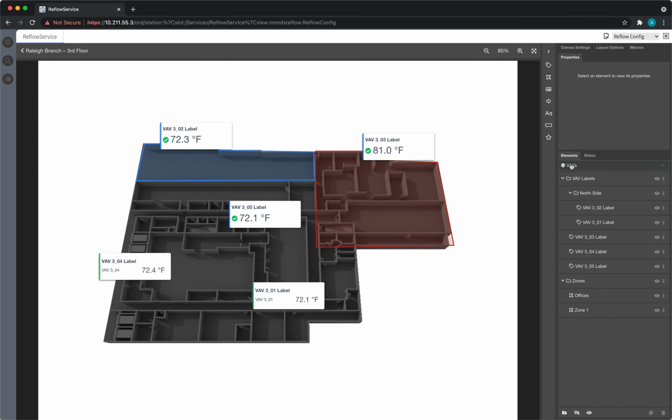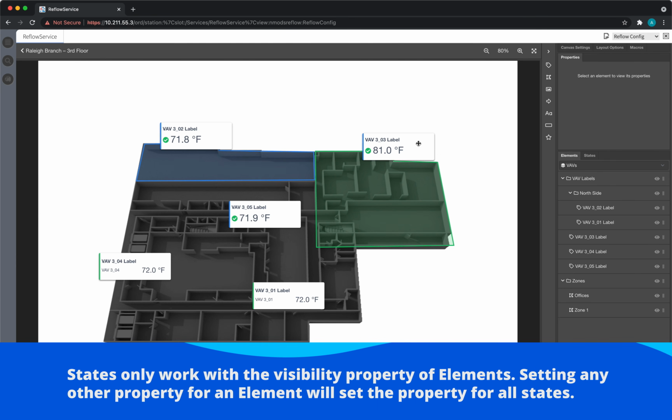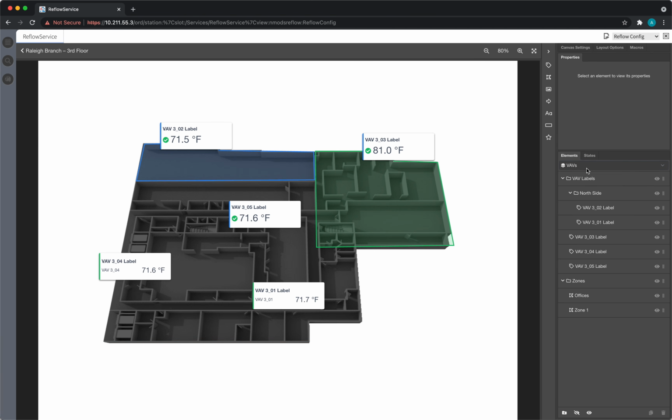And the way you make states behave differently is using the hide and show icons, or right-clicking and going to hide on elements. So for our VAV state, we just only want to show the VAV labels, and so we'll turn off our zones. And I'm using the group here, and this is where groups can be really helpful. I'm using the group to turn off both zones.